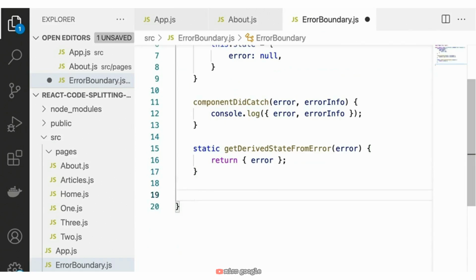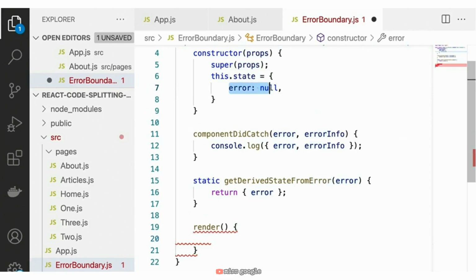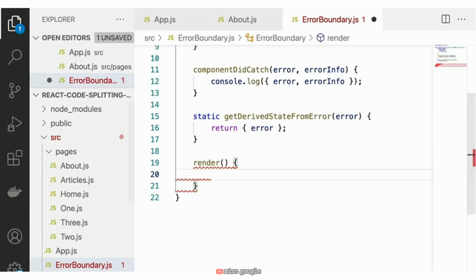Okay, so other than that, the only other thing we're going to do is implement the render method. And what we're going to do in the render method is basically check if the error state here exists. And if it does, we're going to render some sort of fallback, right? Some sort of error message saying something went wrong with our application. Otherwise, we're just going to render all of the components that are inside this error boundary.